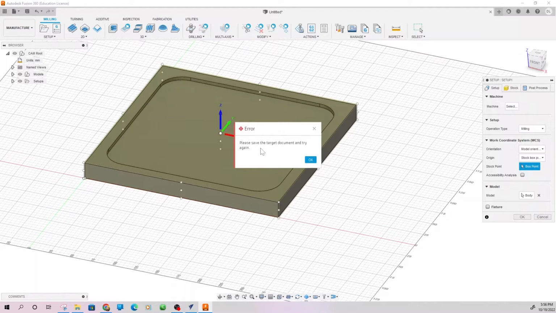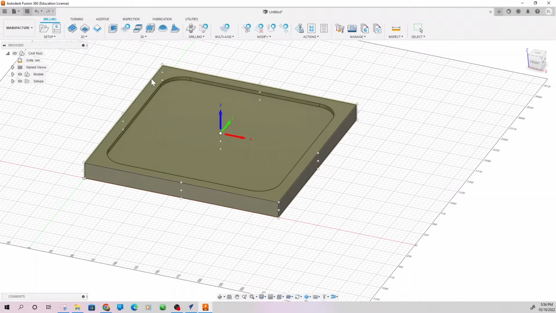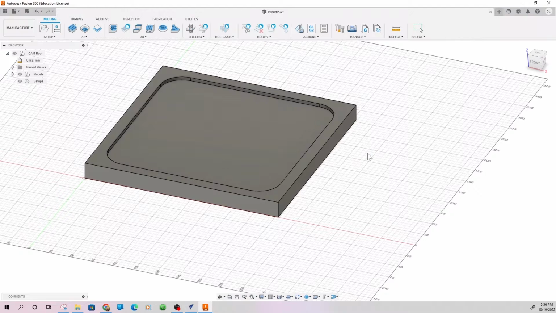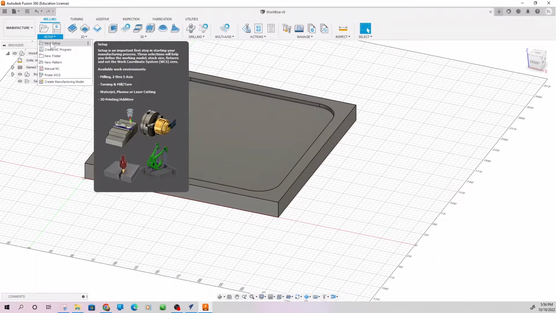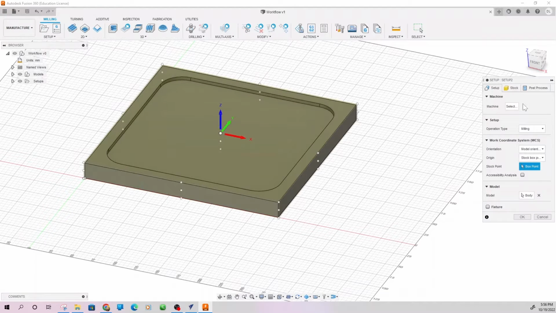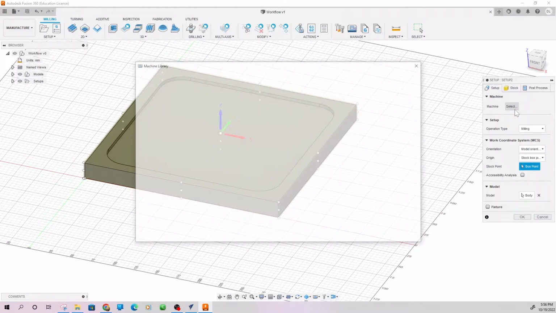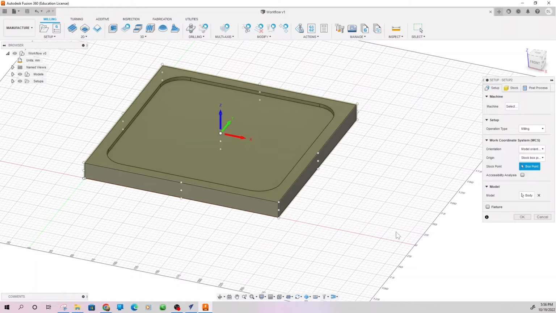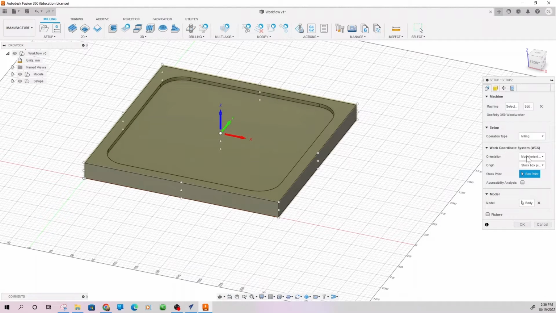And here's the problem I run into every time. I always forget to save it. So what I really need to do first is I need to save it. I'm going to call this workflow. And I'm just going to save it right there. So now I can go in and I can finish my setup. So you can't create a new setup until you actually save the project. Every single time I forget to do that. This time I almost intentionally forgot. So I'm going to choose my Woodworker X50, and then here we go.